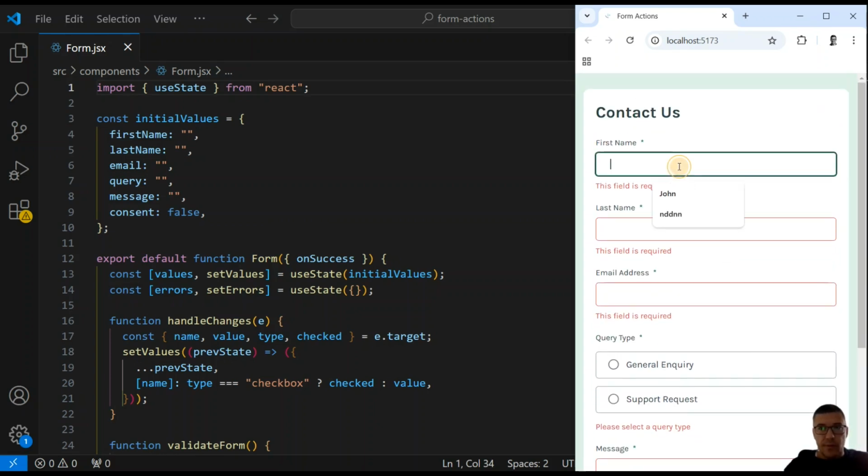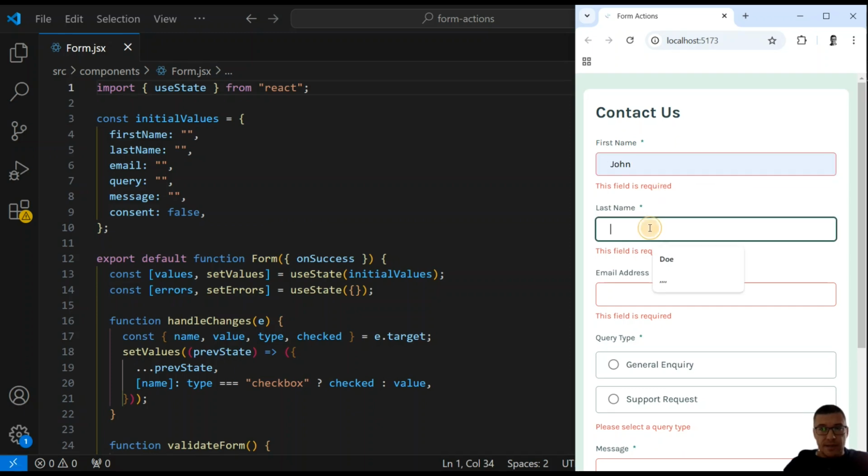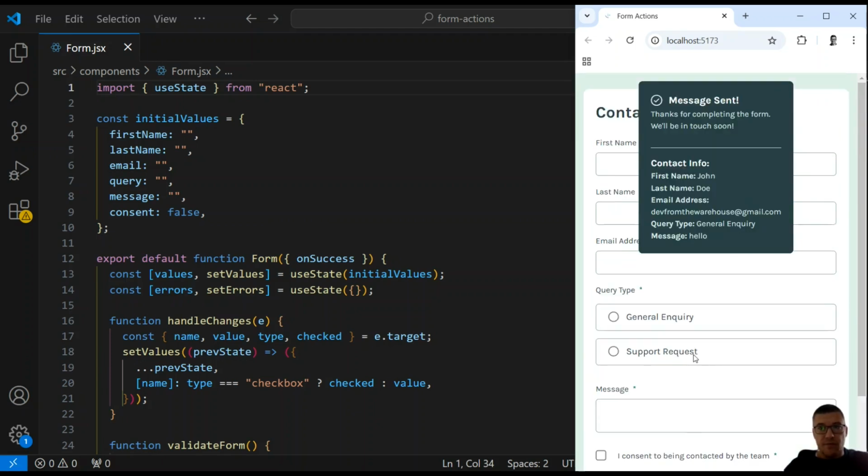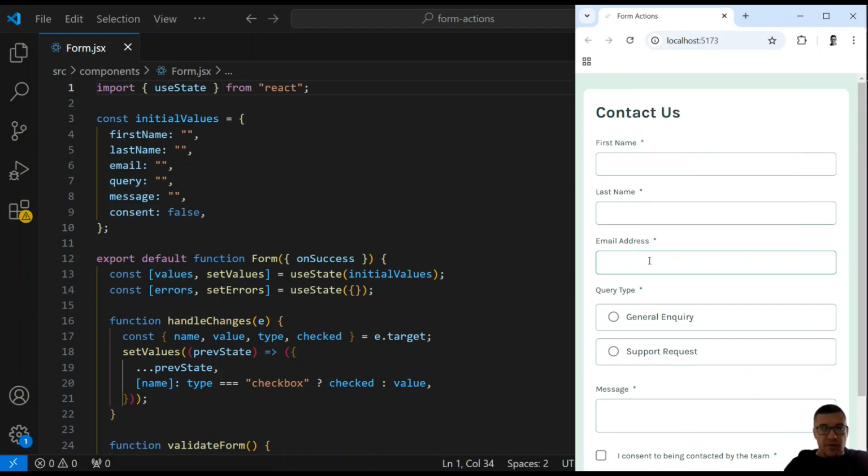And when I fill out all fields and successfully submit the form, I get this success message. Okay, nice. So now let's start working on our code, and this is my form component.